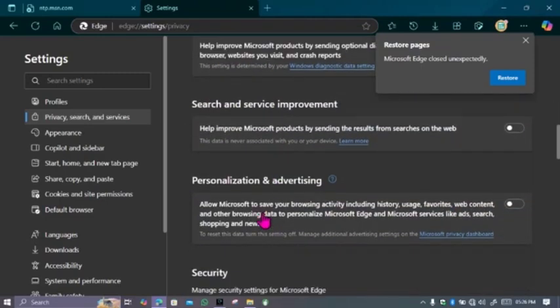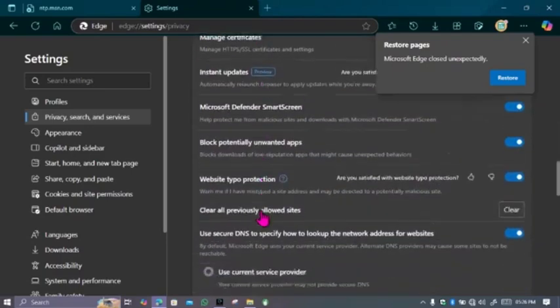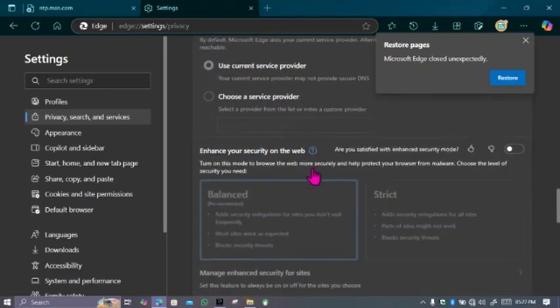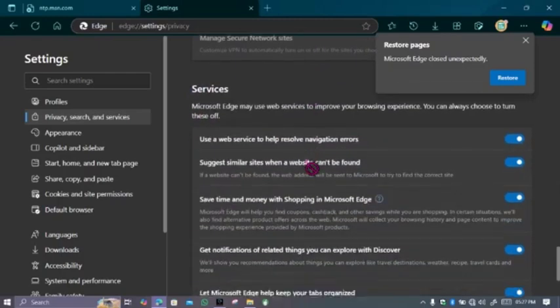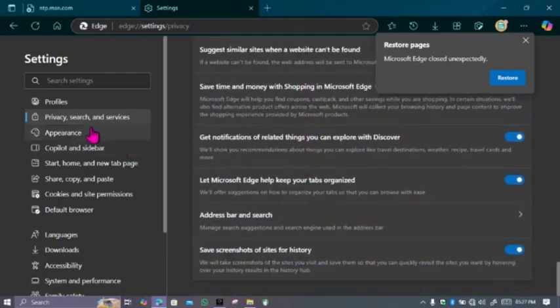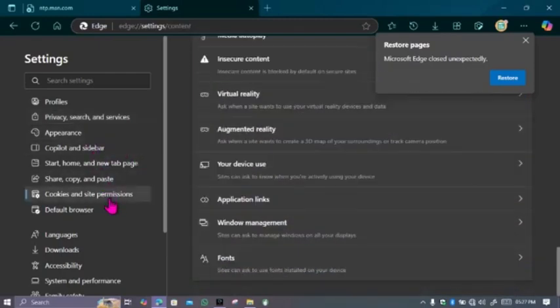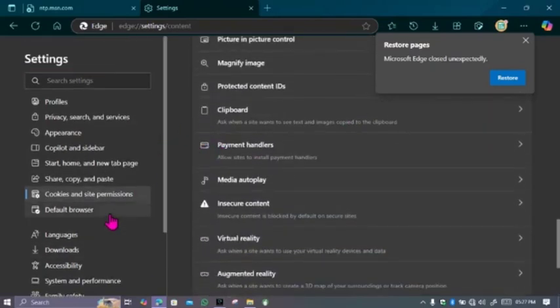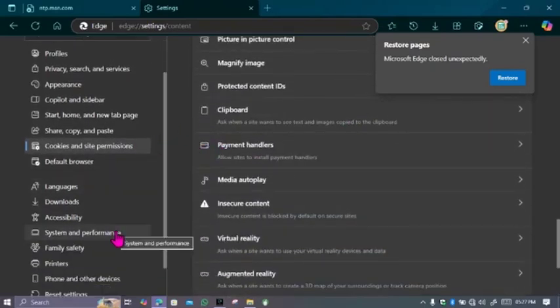Let's see what else. Clear previously allowed sites, services. We don't need the services part. Let us try cookies and site permissions. This is just for permissions. Okay, so you should be able to see clear browsing data. Where's clear browsing data? That should be under privacy and security.